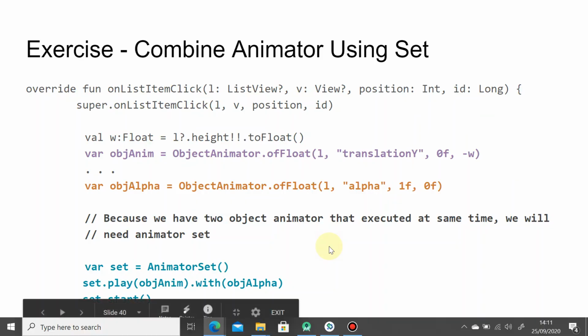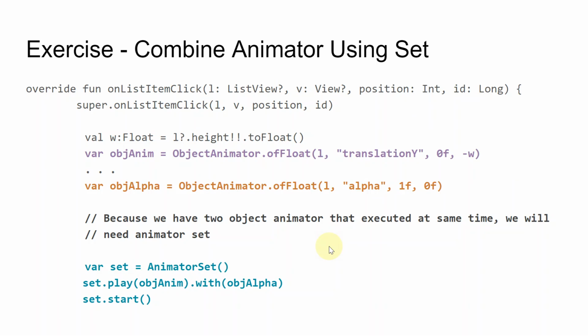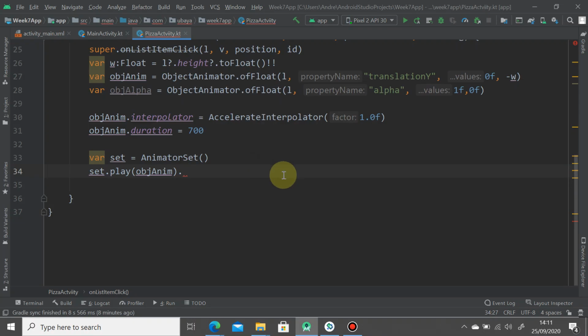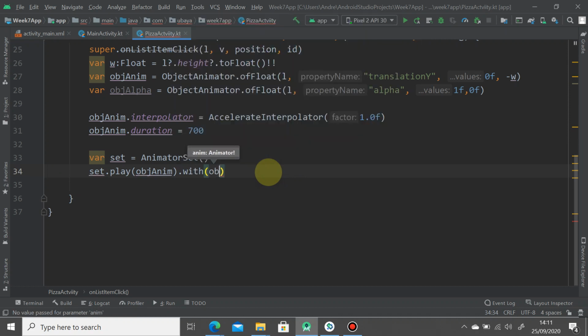Okay, it's a bit different than the previous example. It has different methods that are very useful. For instance, the set play obj anim, and then we can add method chaining here, like with and after and so on. There are actually a lot of properties: with, before, after, and so on. So let's say set play with obj alpha means that the translationY animation and the alpha animation will be played together because we set it with width. If I change this to after, it means the alpha animation will animate after the object animation finishes animating.